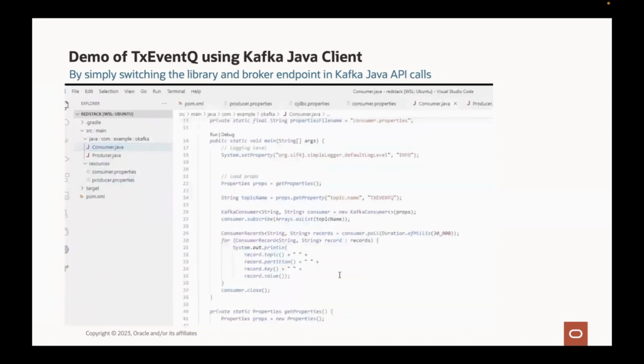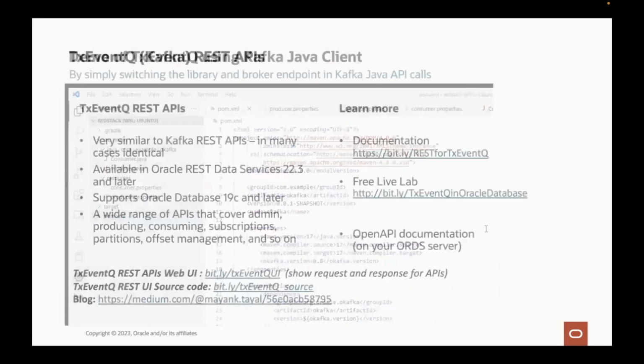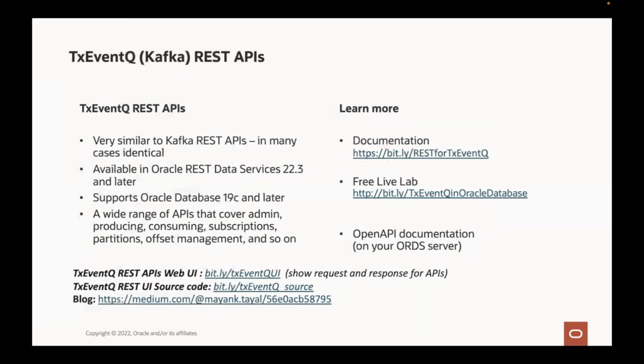The consumer then polls for messages for 30 seconds and prints out some information about each message and then closes out. Transaction event queue REST APIs provided in Oracle REST data services are very similar, in many cases identical, to the Confluent Kafka REST APIs. There are many APIs available for functionality like topics, partitions, consumers, consumer groups, offsets, and so on.